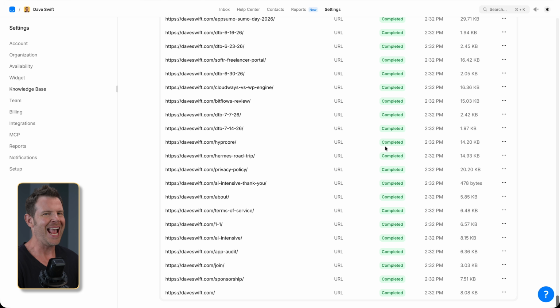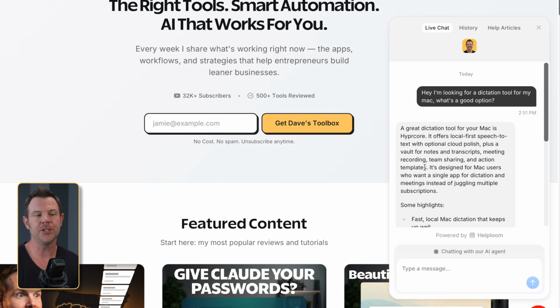So let's ask the AI about that video and see what it thinks. So I said, I'm looking for a dictation tool for my Mac. What's a good option? And it said the dictation tool for your Mac is Hyprcore. So that's a perfect answer here.